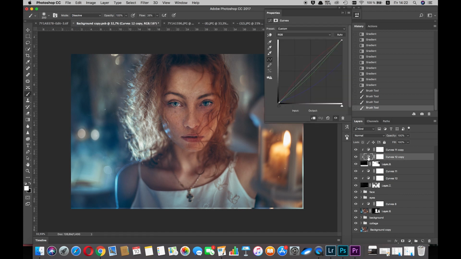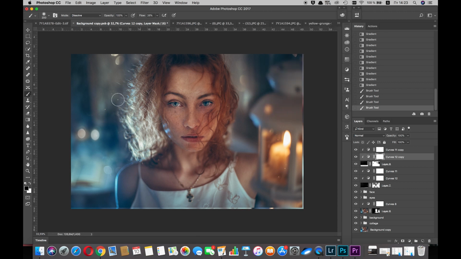Now I go to the layer where I only have the color curve. Here I edit colors. I want to remove the color from these highlights because on this side we have a blue backlight. So here the highlights will be more blue. That's why I'm removing the orange.